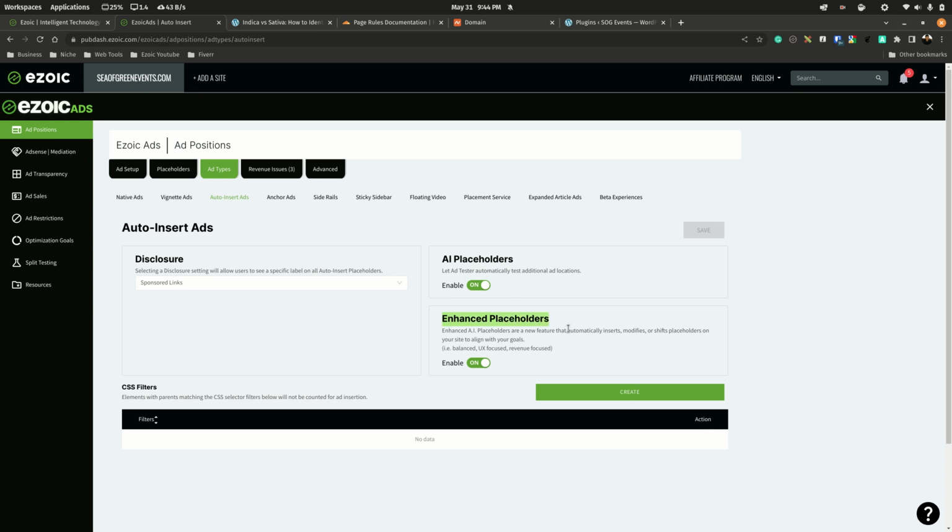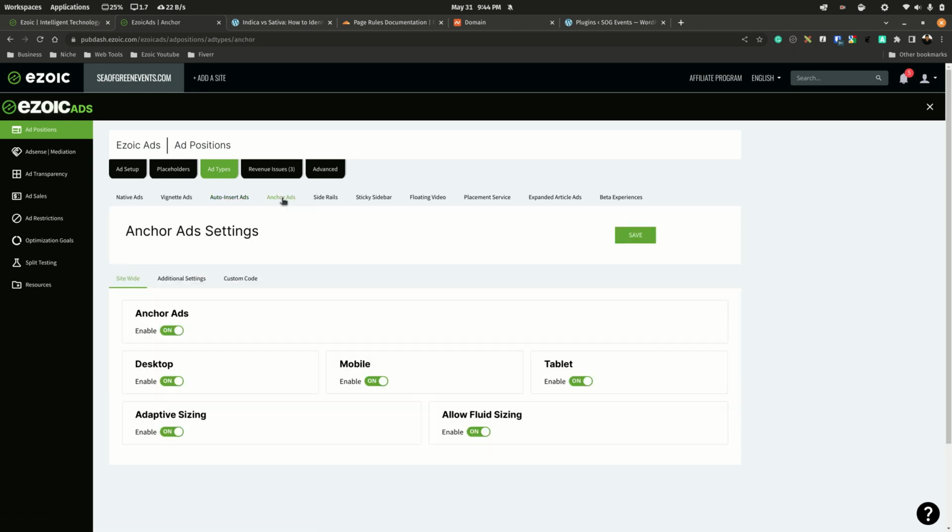But the reason why you want to have it active, if it doesn't break your site, it's good to have active because it will definitely increase your bottom line revenue. Also, it's good to have this disclosure message on top of your ads. It just gives a little bit more transparency to your users. I just typically use sponsored ads or no disclosure, but typically sponsored ads is fine. Anchor ads is also a good ad to have on. You can just keep the settings as is.